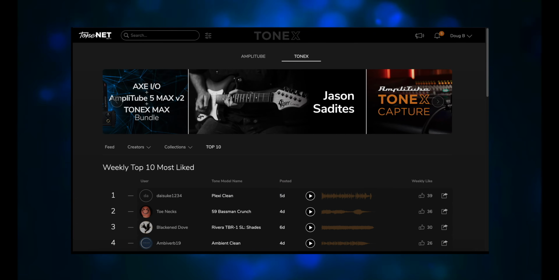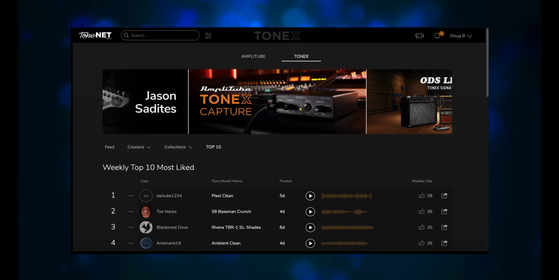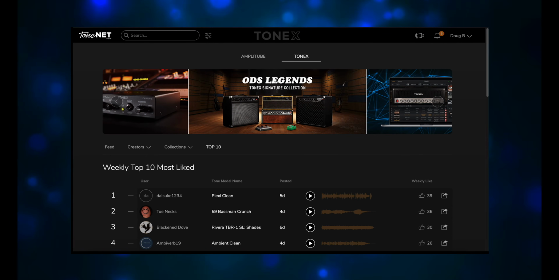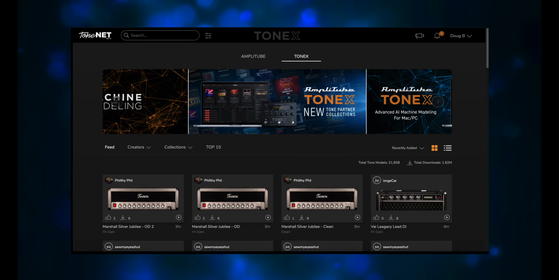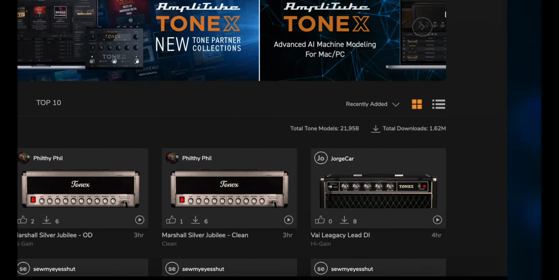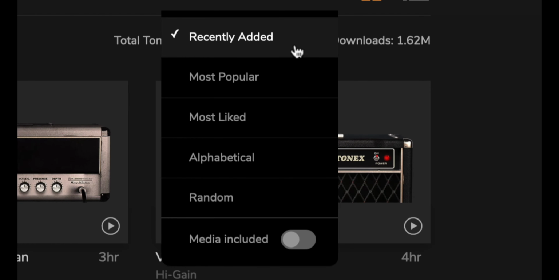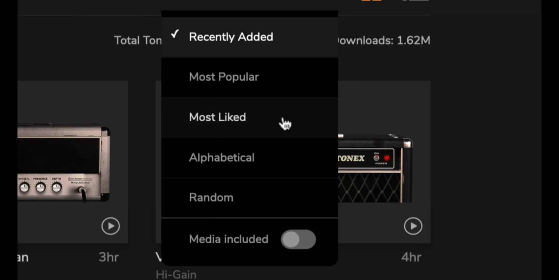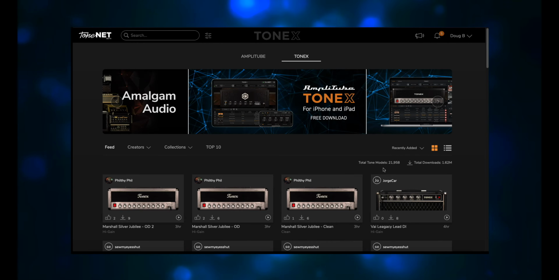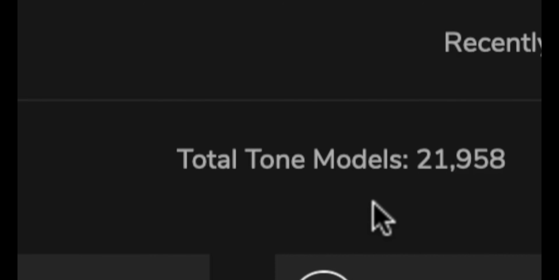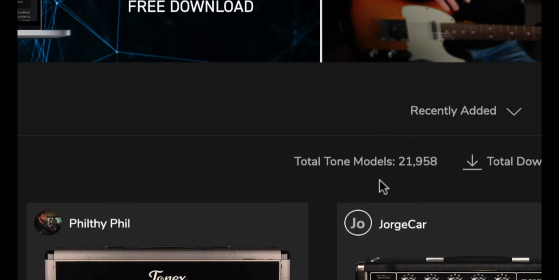Now that you've done that, you should probably check out the ToneNet site, which is the first place you should check for Tonex presets. Once there, you need to log in. Then you can review the weekly top 10 most liked, as well as the weekly top 10 most downloaded. Now click on Feed. There's a drop-down menu on the right with choices such as Recently Added, Most Popular, Most Liked, Alphabetical, and our best friend, Random. Currently it says 21,958 total tone models.